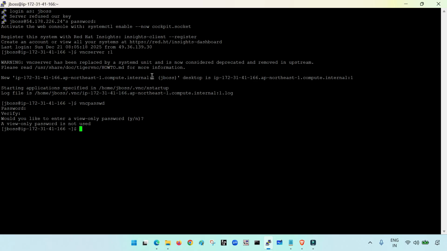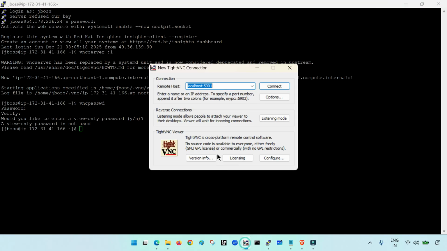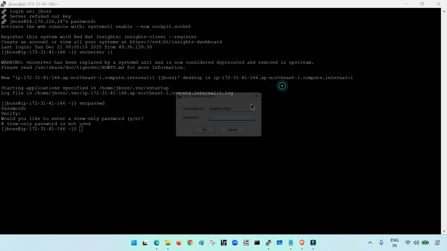Now we can access the graphical user interface tool with the help of any VNC software. For example, you can download TightVNC. It's a very small tool. Go to the browser and search for download TightVNC. Once it is downloaded, you can open it and specify the same parameters we have given in the tunnel option of our PuTTY. We have given localhost and port 5901. So specify that here and click on connect.